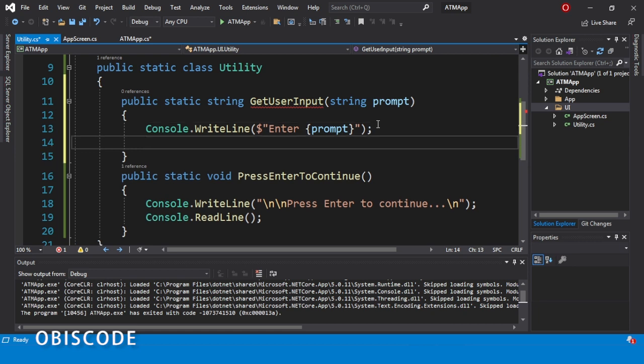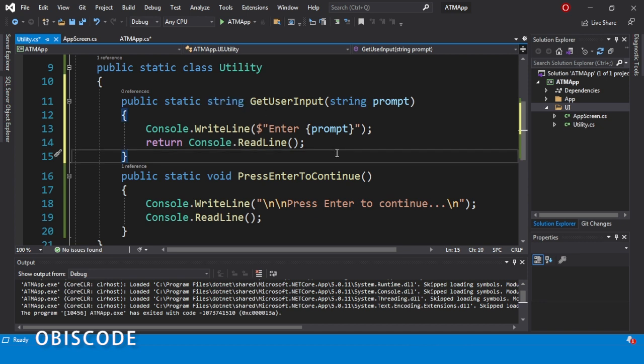Now under this we're going to return Console.ReadLine. This Console.ReadLine method, function or method, whichever we want to call it, helps us get the user inputs, a line of user inputs as a string.